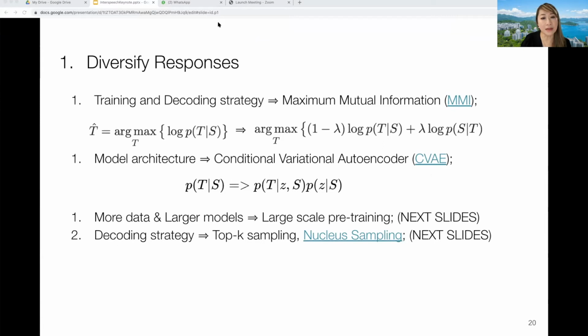There are many existing solutions for diversifying dialogue responses, including, one, training and decoding strategy. We can use the maximum mutual information objective function. Instead of only maximizing the probability of the target response given the dialogue context, MMI will jointly maximize the probability of T given S and S given T. At decoding time in practice, the model will first sample the n best sequences according to the probability of T given S, then re-rank responses with the probability of S given T.